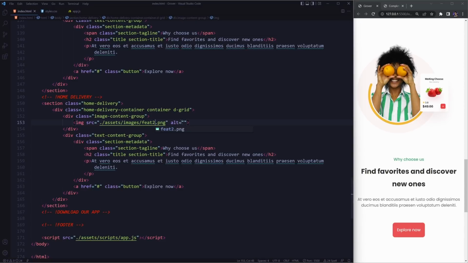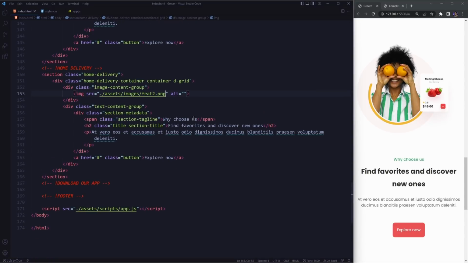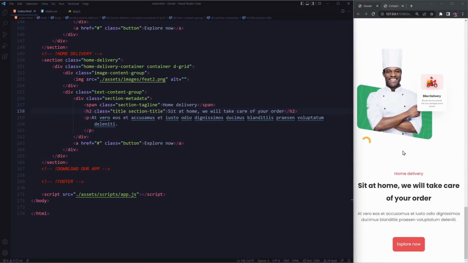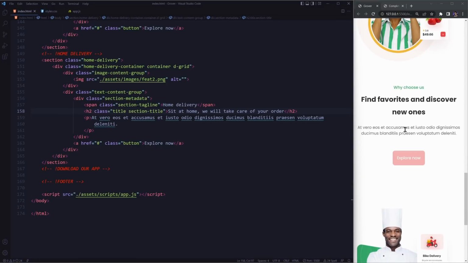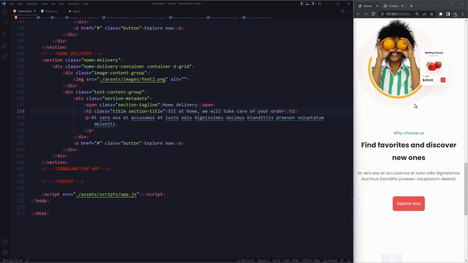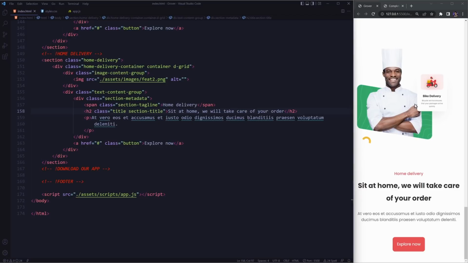Here we can just switch this image to feet 2. And for the text here, we can change this one to home delivery. Then for the text, I'm going to use this. And this can just stay the same. It doesn't really matter. And then the button also is going to stay the same. And as you can see, it's already showing up. Since we are using components, again, everything here is just going to already look good. Obviously, we still have to add some minor styles.